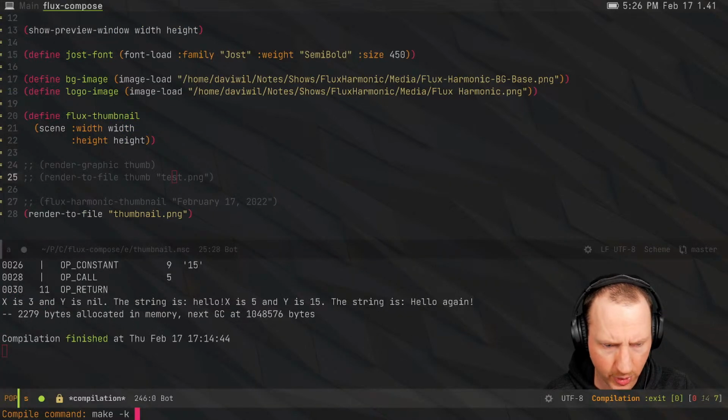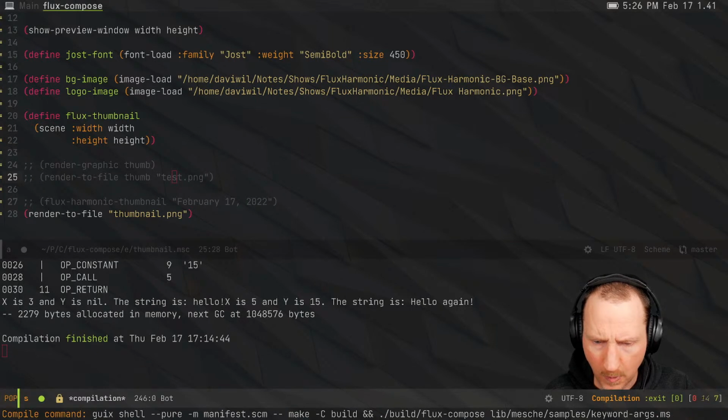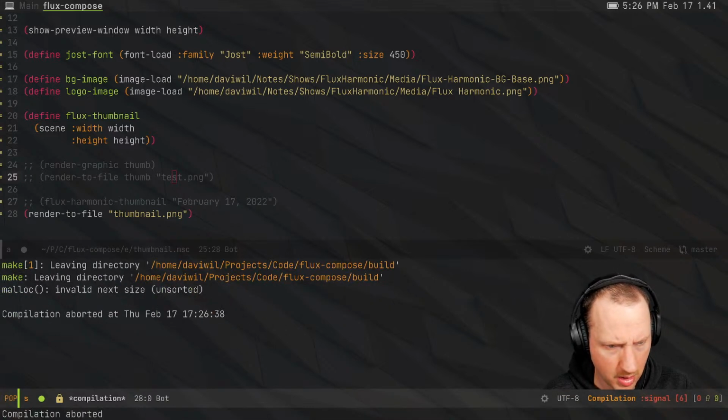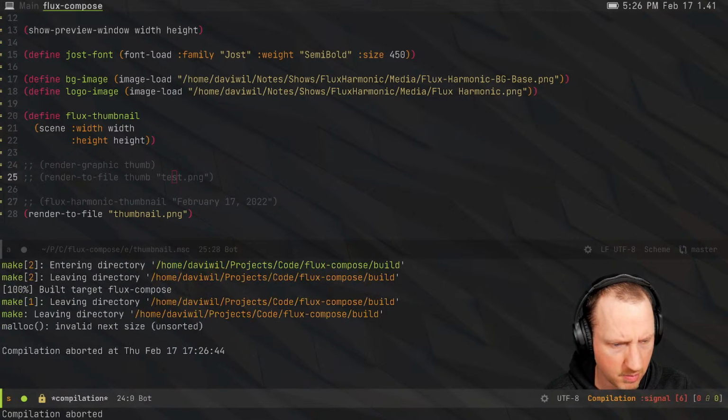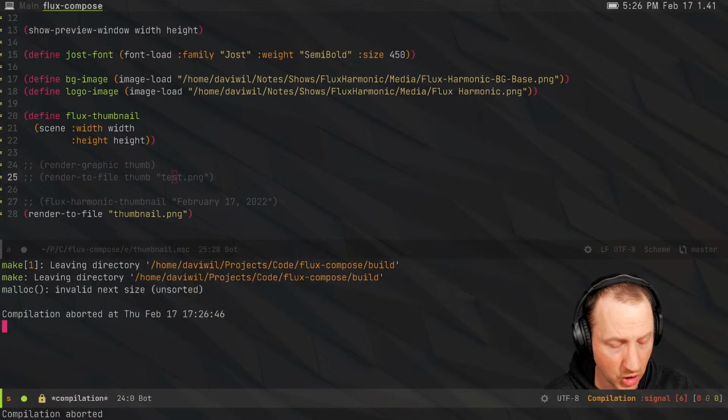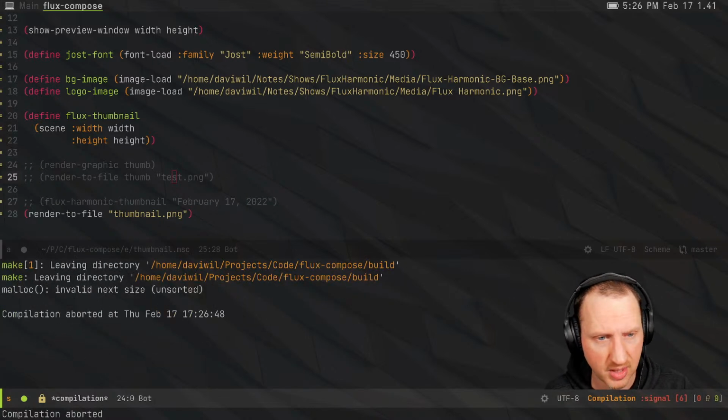We can run that in the compiler. So I'm going to use examples thumbnail.msc. Yeah, so this is invalid next size. I don't think that has anything to do with Mesh. Could though. Invalid next size. Interesting. Okay.